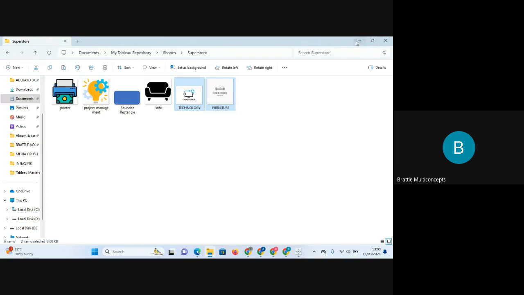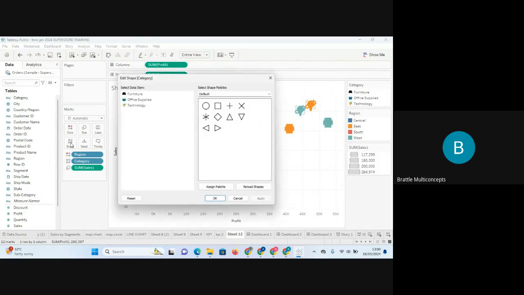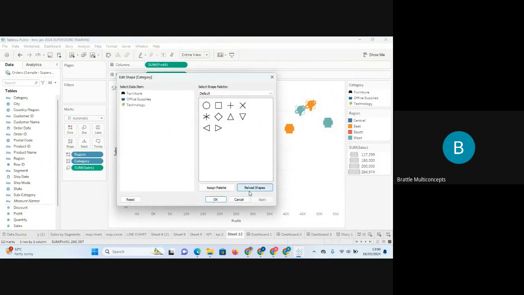I can now go back to my Tableau. I'll just come here and reload shape, reload or reset. So let's come back here now and check the superstore again. You can see that we now have new items there, which you can use. For furniture, we can use this. And technology, we can use something like this. For office supplies, we can use this and click apply.